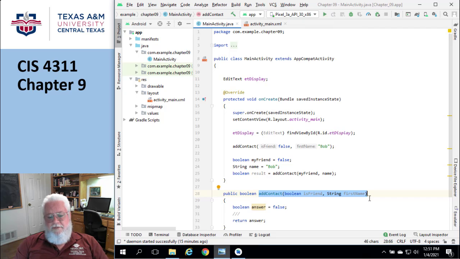A method signature is made up of the name, in this case, addContact, plus then the parameters, but not just parameters. It's the number, the type, and the order. Number, type, and order of the parameters.